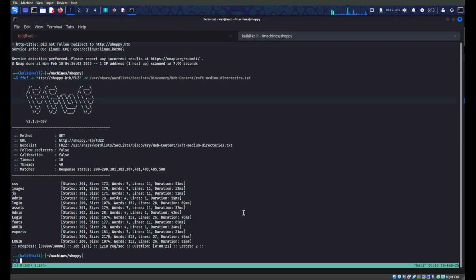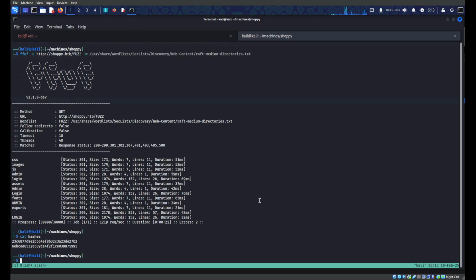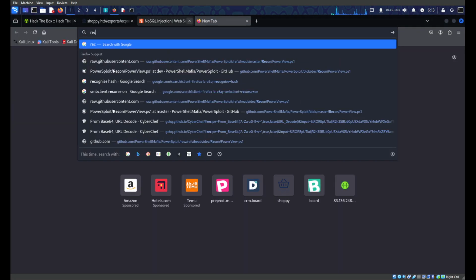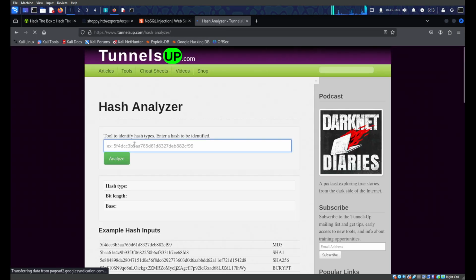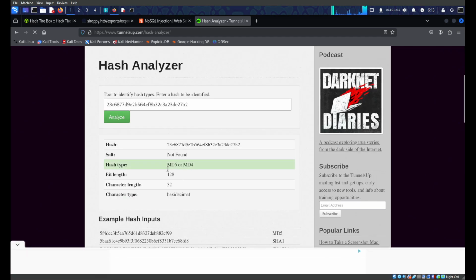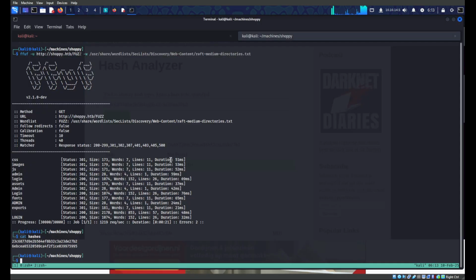If we save these hashes inside of a hashes file, we can try to crack them. If you don't know, this looks like an MD5 hash straight out of the box, but you can go to a hash recognizer. There are hash analyzers which help you analyze which kind of hash it is, but we can see it's MD5 or MD4, which we know, right?